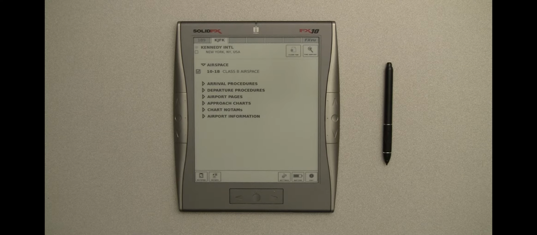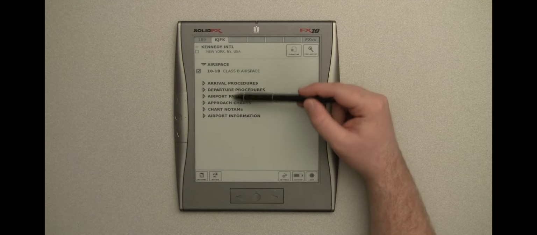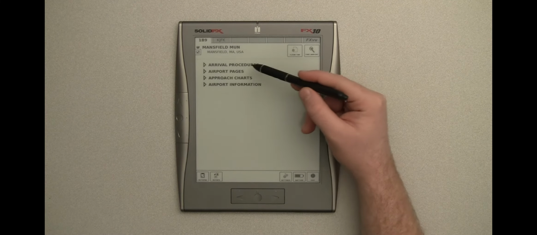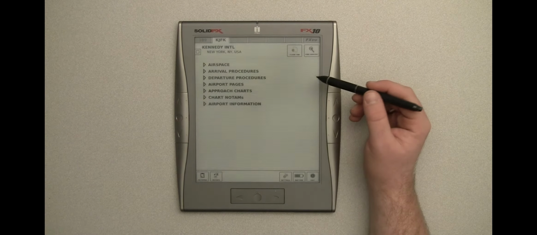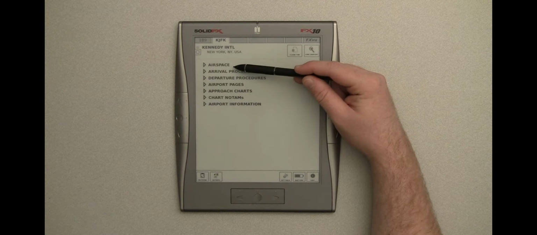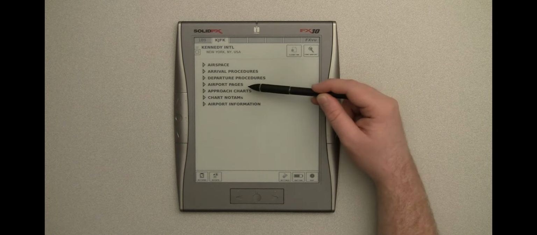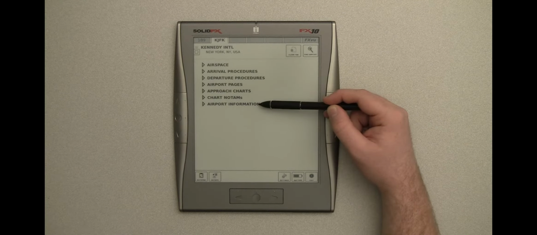The chart organization is another great feature here. As we can see, we have these headings, and when we look at Kennedy, there are many more than when we go back to, say, little old Mansfield. So let's go to JFK again. We have the airspace for the Class Bravo airspace, arrival procedures, departure procedures, airport pages, including airport diagrams, approach charts, chart notams, and airport information.